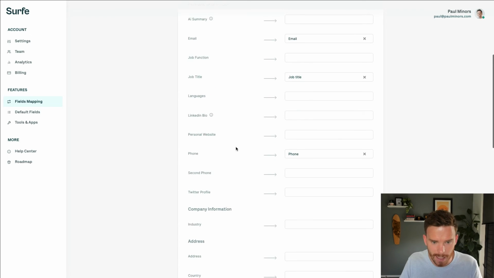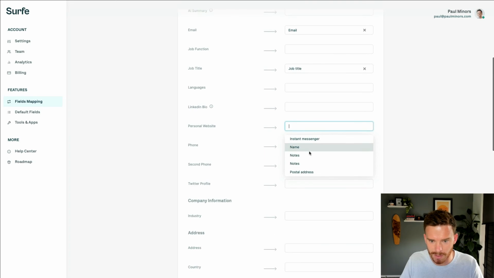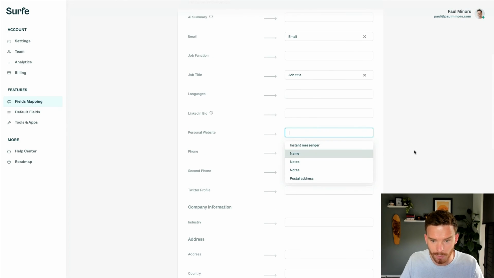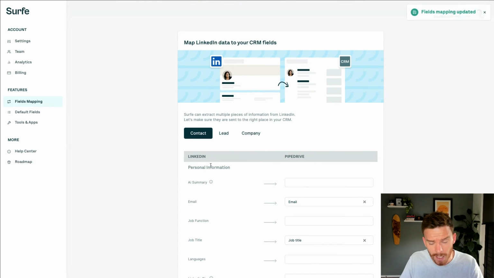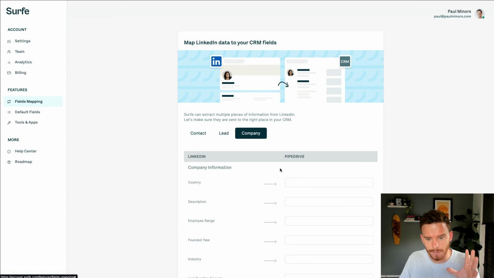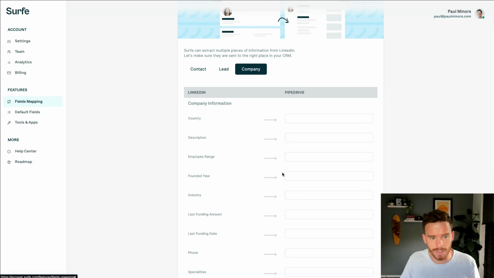If I, let's say, personal website, this is a piece of information in LinkedIn, I can choose to map that to one of my fields here if I wanted to. I don't have one, but I could create that. Maybe actually Twitter profile, I could link that to maybe Instant Messenger. So I can customize the field mapping for my contacts, my leads, and for your company or organization details.